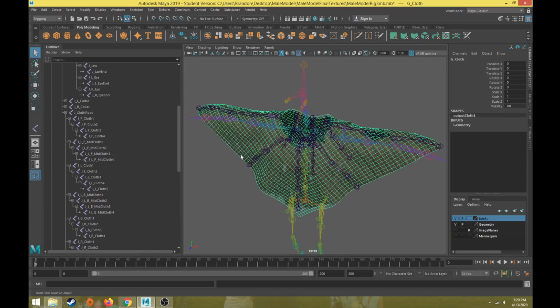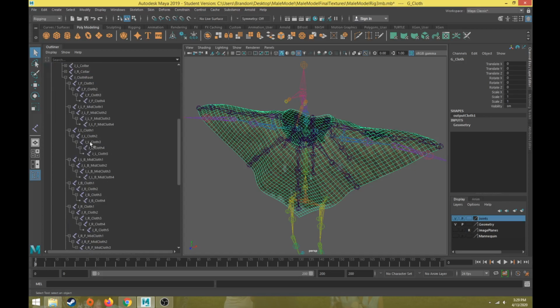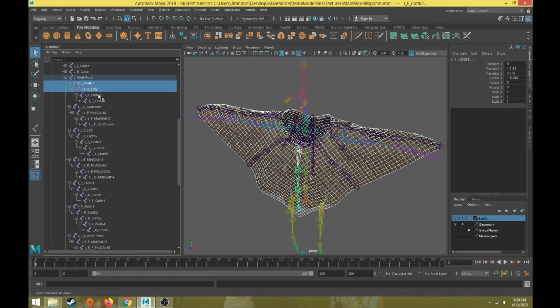So I don't want to skin to my root of the cloth. I want to have my geometry of the cloth selected, and then I want to skin to all of my other joints for my cloth. So not the root for the cloth, but cloth one. And I'm holding down control and clicking each one of these so it selects them as well.